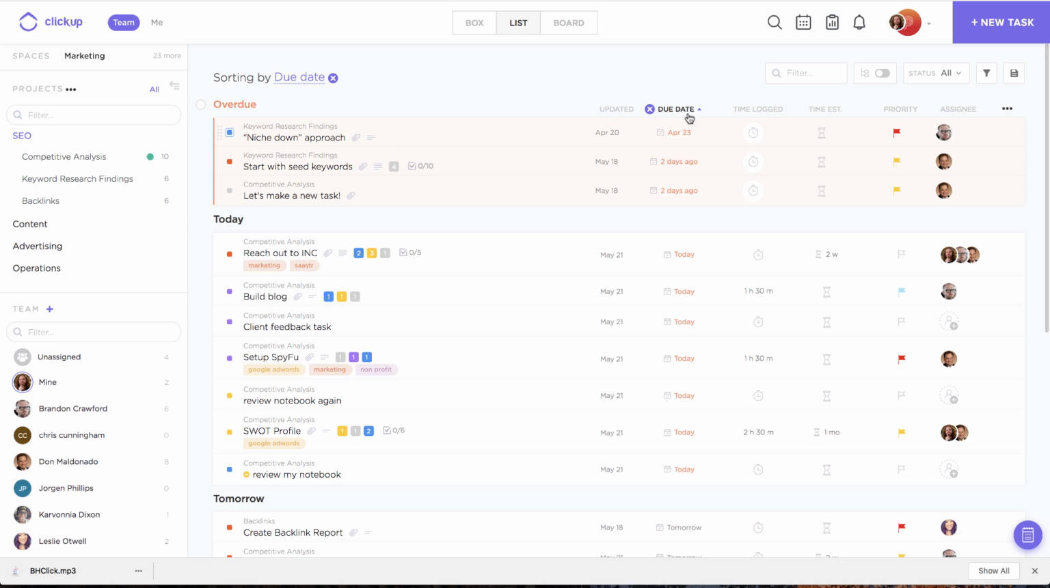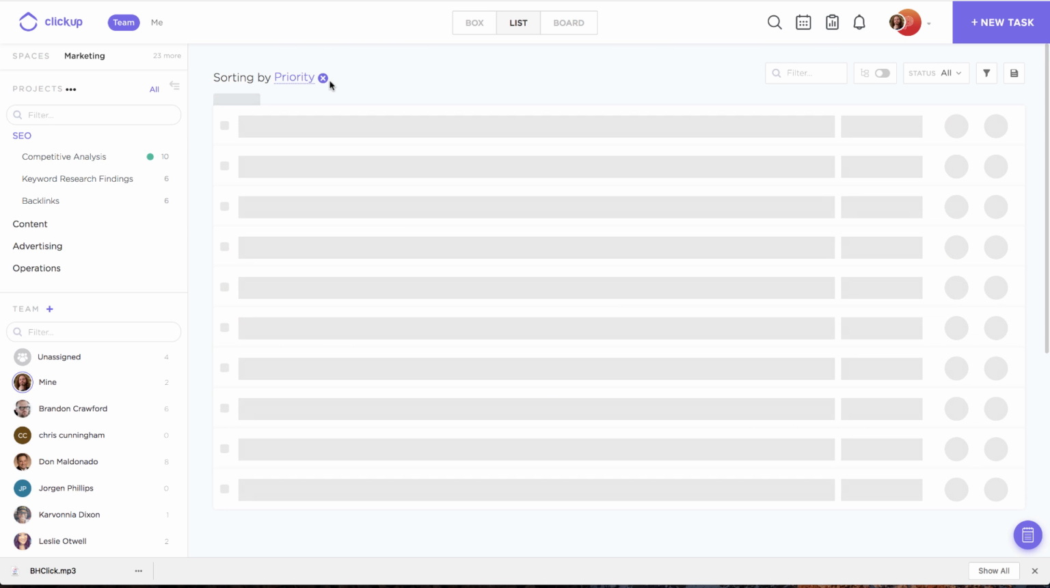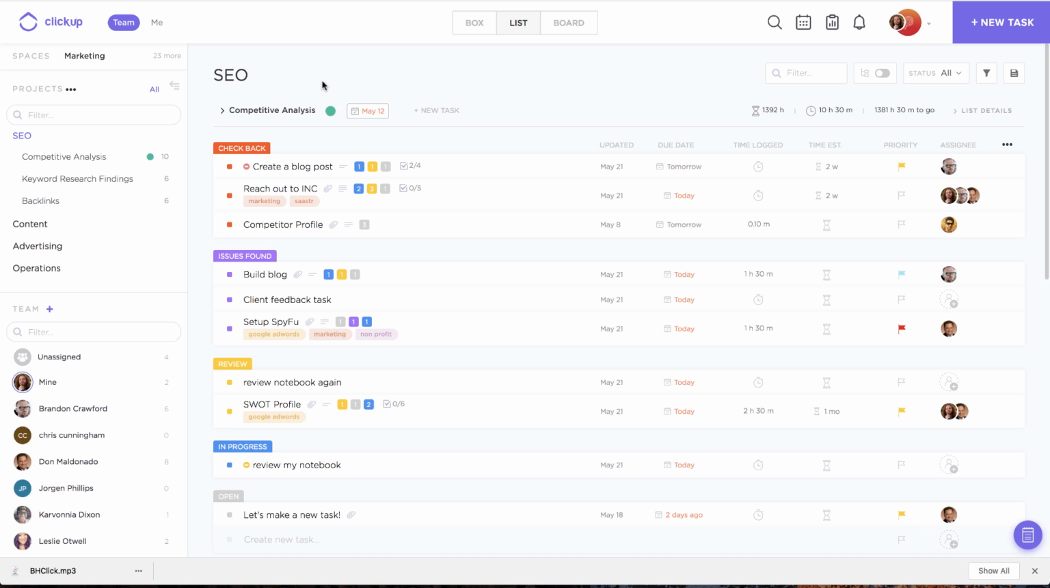And I can do this by multiple things. I can do this by due date, also priority if I want to as well. And now I'm sorting by both. So sorting just rearranges tasks. So if you're viewing a lot, I'm with you. I understand there's still a lot going on. Perfectly fine, because there's another thing we can do here.